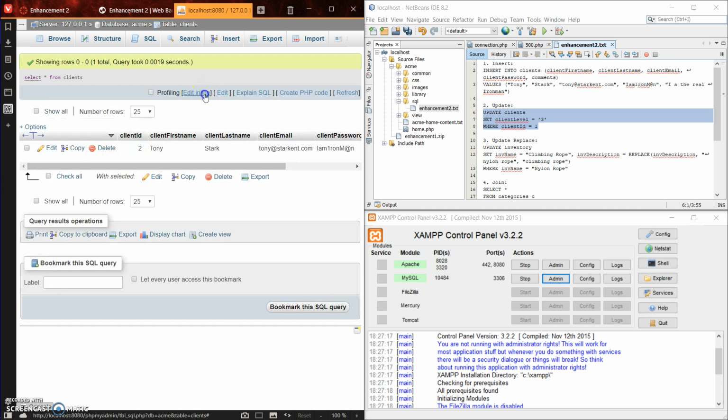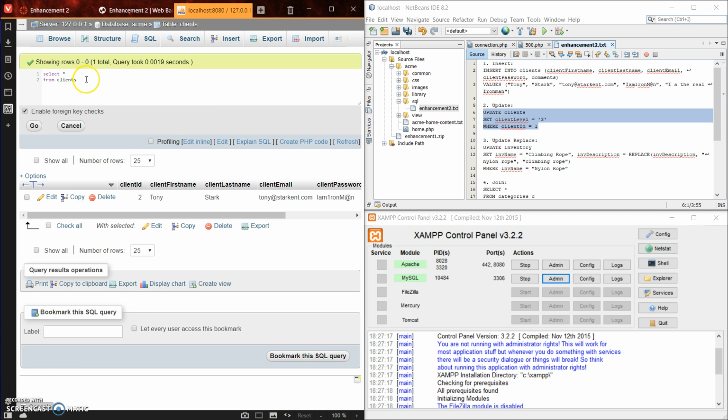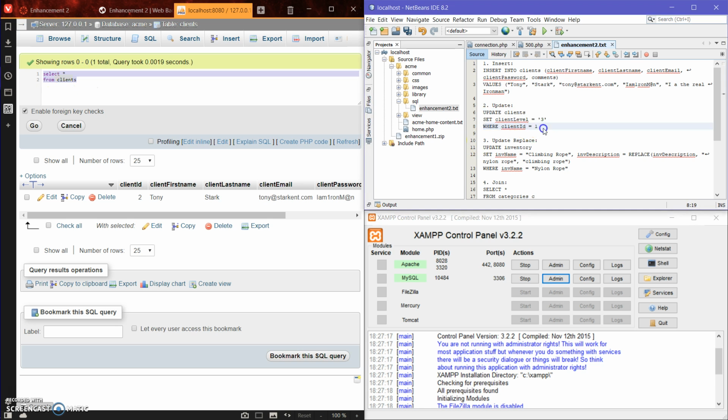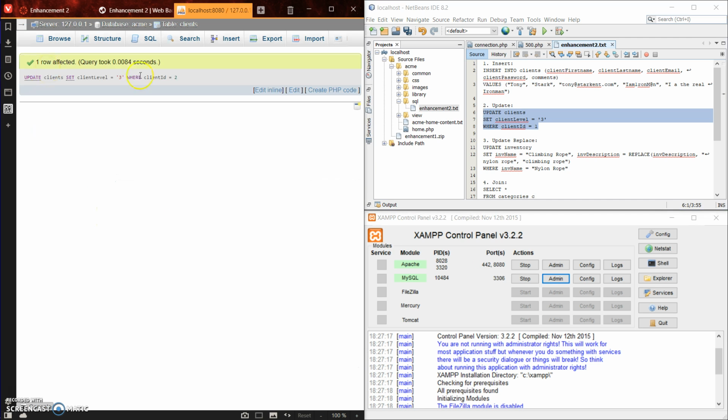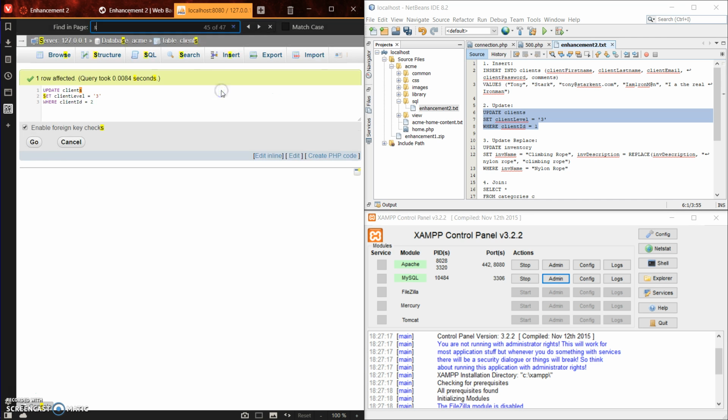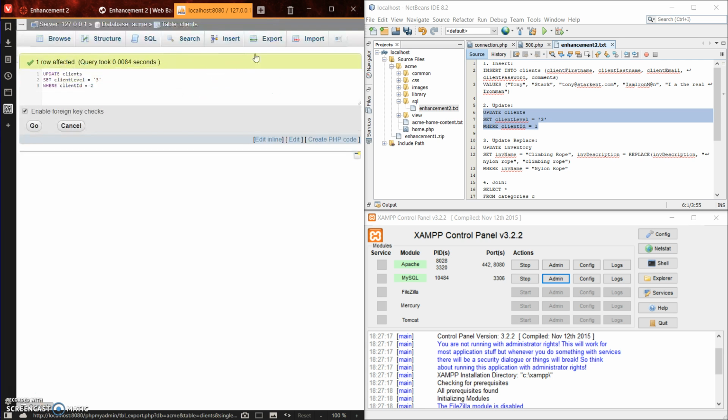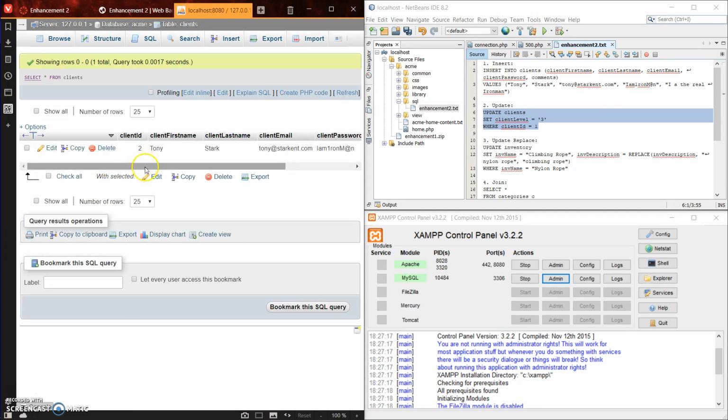Oh, that's right. It's because I had to delete it so that I could get this working, which means now my client ID is 2. Alright, there we go. One row affected. And there we go. Now it's working.